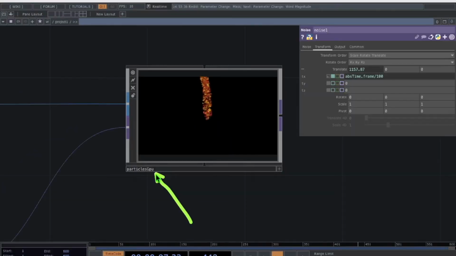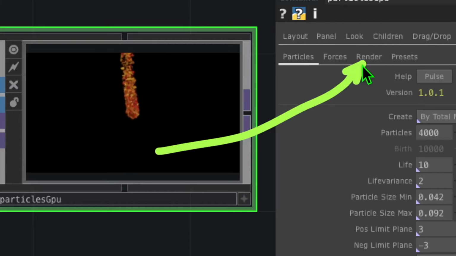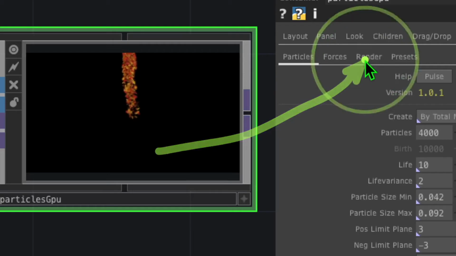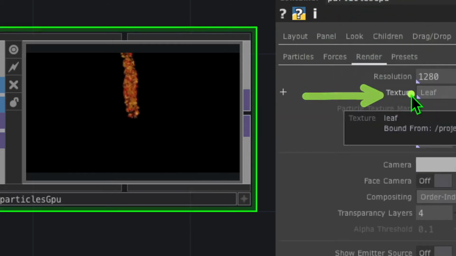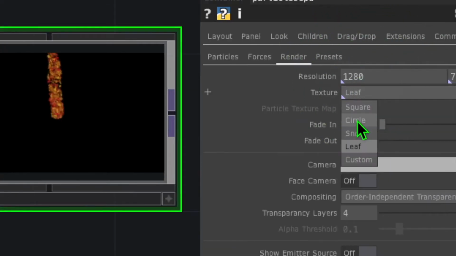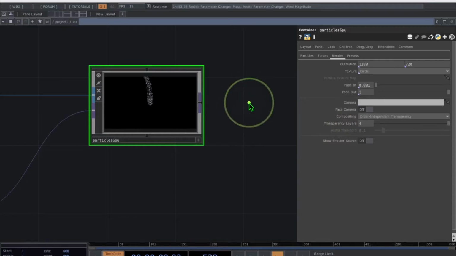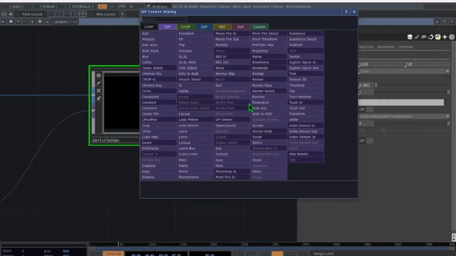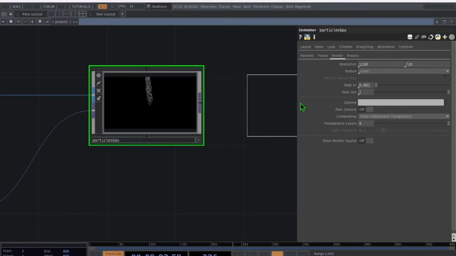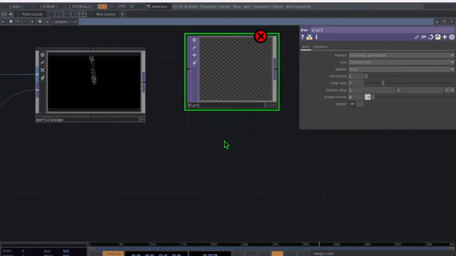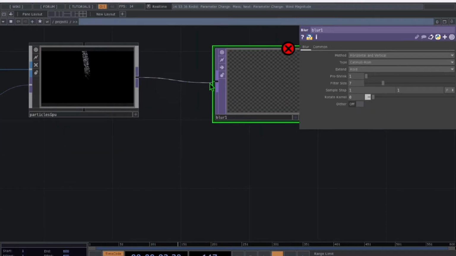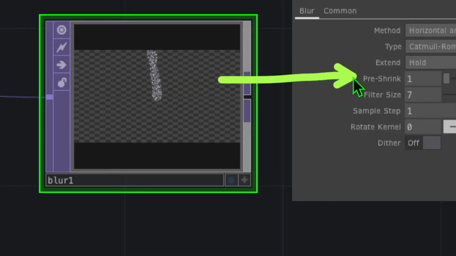Now let's get this particlesGPU operator to start looking like smoke. So in the Render tab of the parameters for the particlesGPU operator, change the texture drop-down menu from leaf to circle. Now we're going to add a blur operator to the right of particlesGPU. So just press Tab on the keyboard. And in the top category, just click on Blur and place Blur somewhere to the right of particlesGPU. Connect particlesGPU to Blur. In the parameters for the blur operator, let's change the pre-shrink to 8.